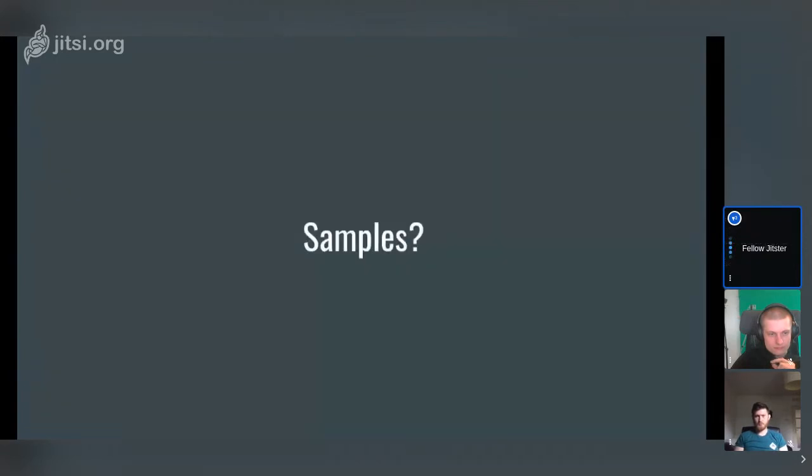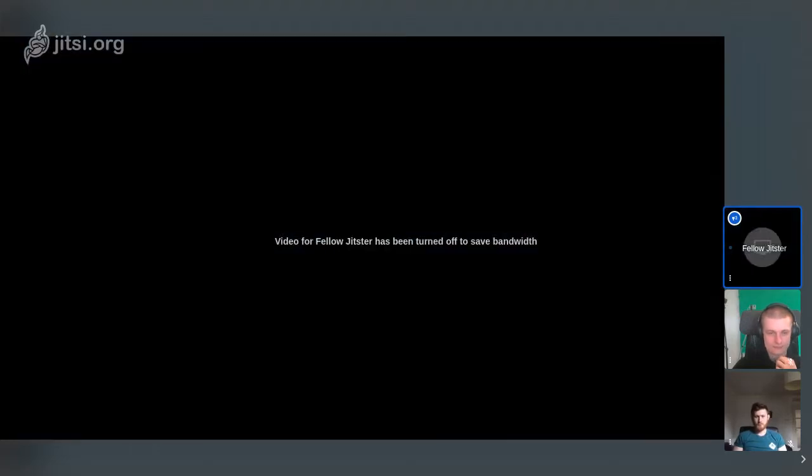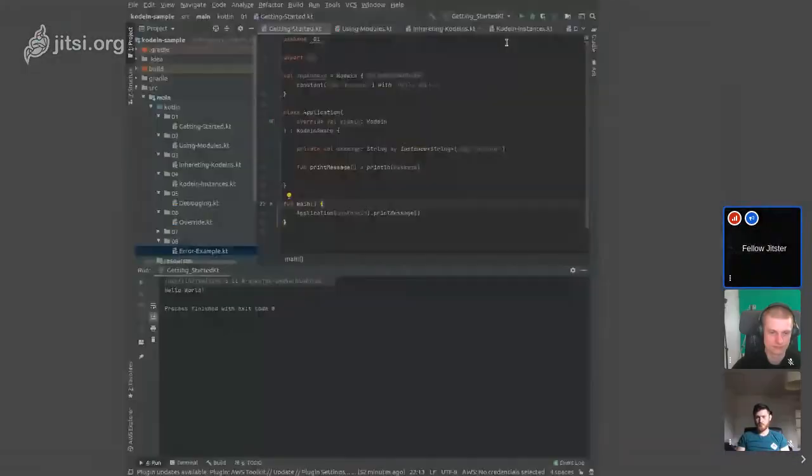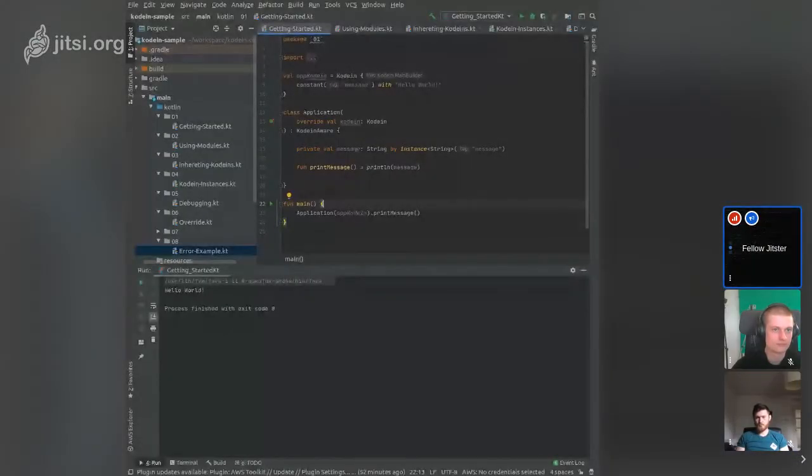So I have a few samples that I created in IntelliJ. So let me switch over to that. Where did Jitsi go? There it is. Okay, so we have IntelliJ here.